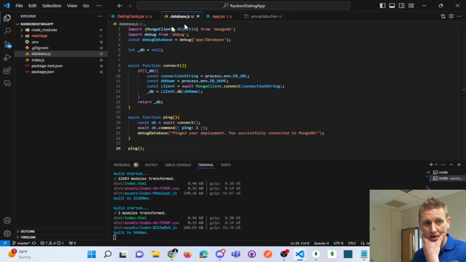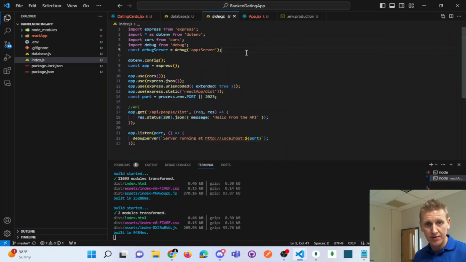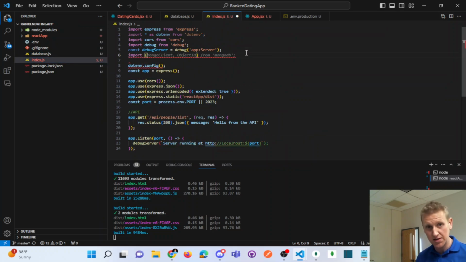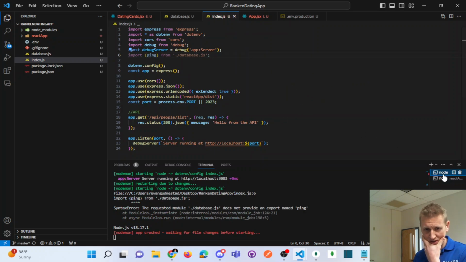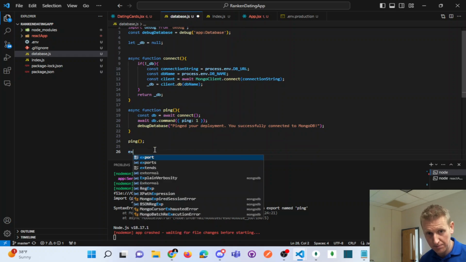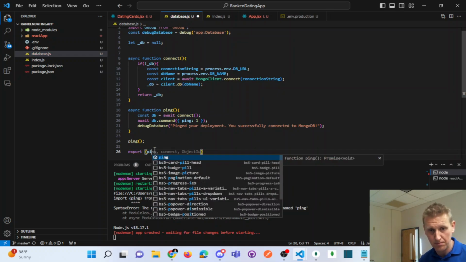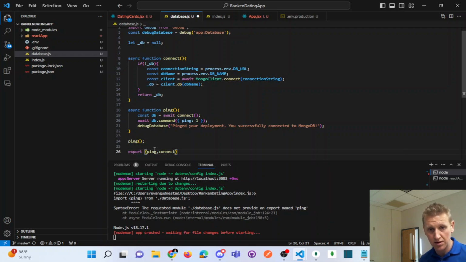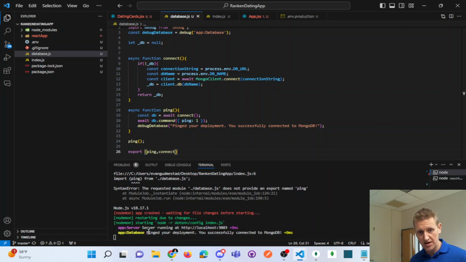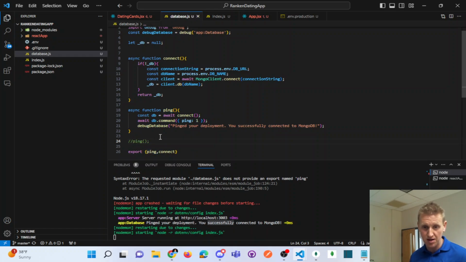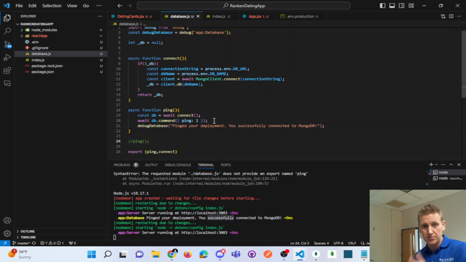and on my server, I'm going to import ping from database. And so here now, we need export ping. And connect. Okay, so now I'm getting a ping that's showing my connection string is working, which is the important part. I'm going to comment out that ping call, because I just want to make sure that we're pinging our database.